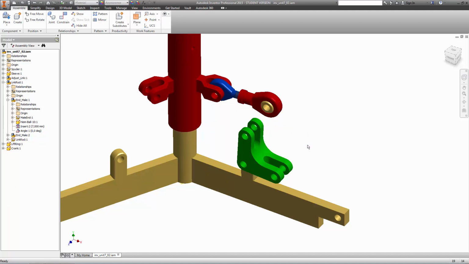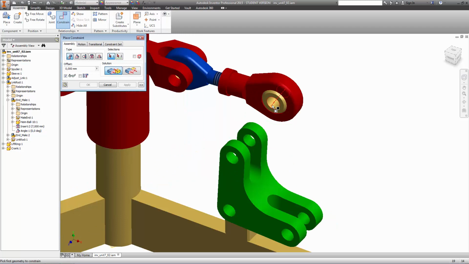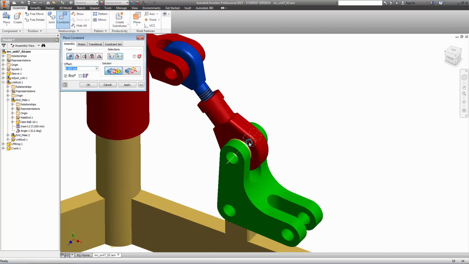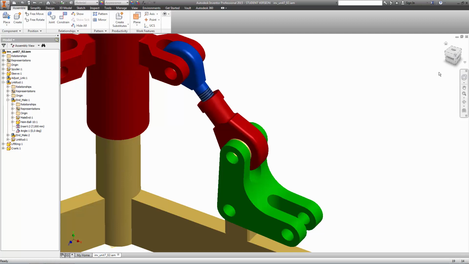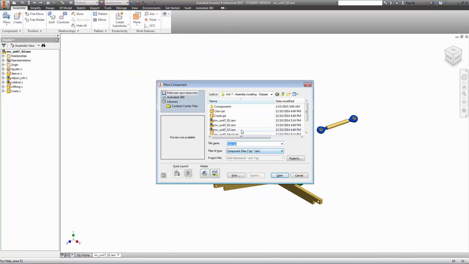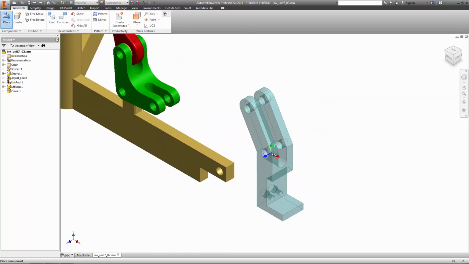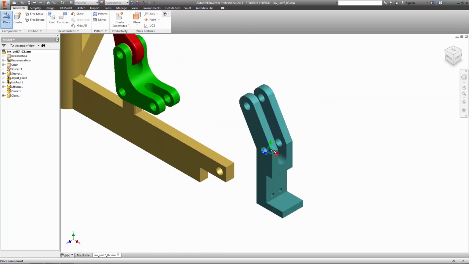On the Position panel, click Constrain. Place a mate constraint between the center lines of the two holes as shown. Click OK. On the View cube, click Home. On the Component panel, click Place. Open claw.ipt. Move the component near the end of the spider arm. Click to place the part.